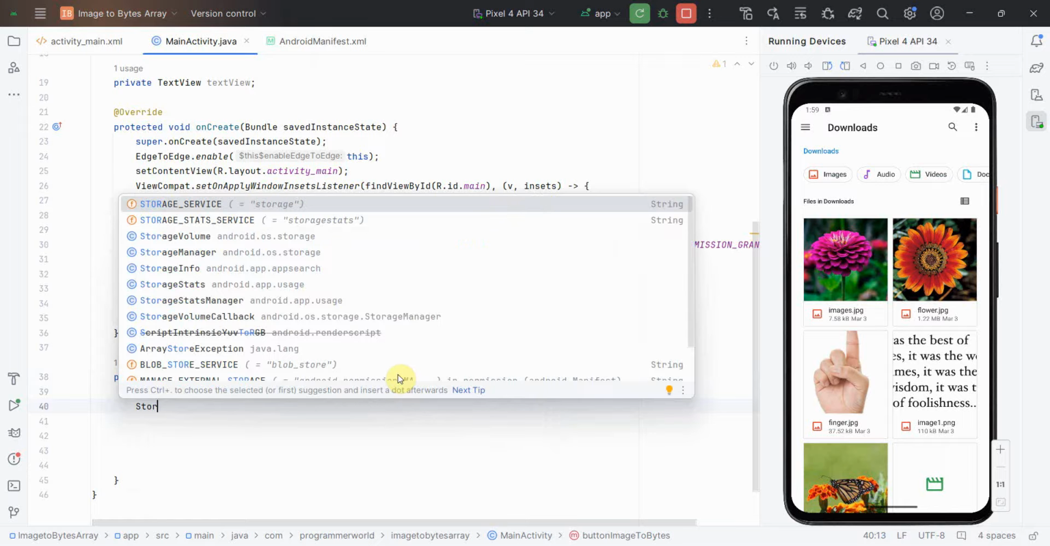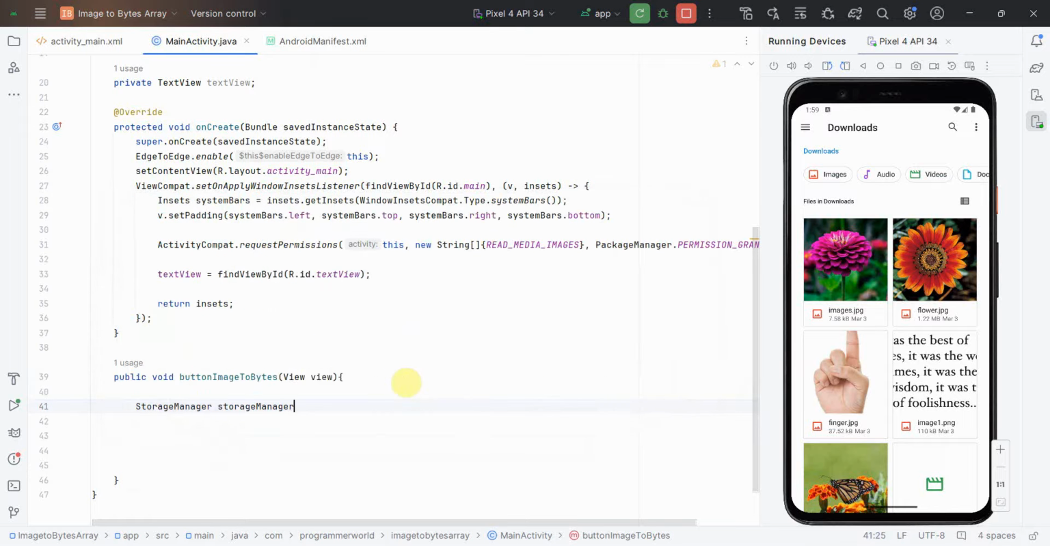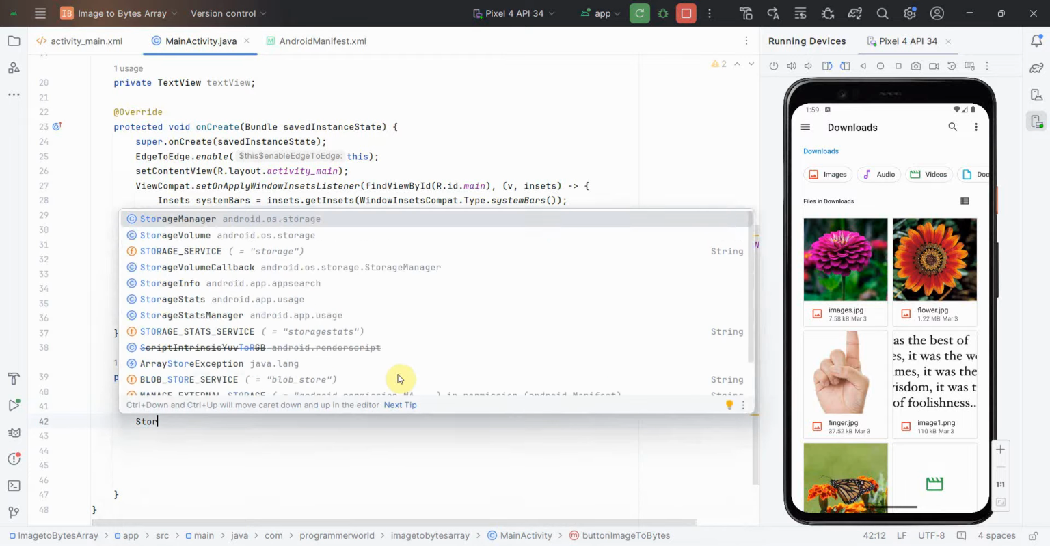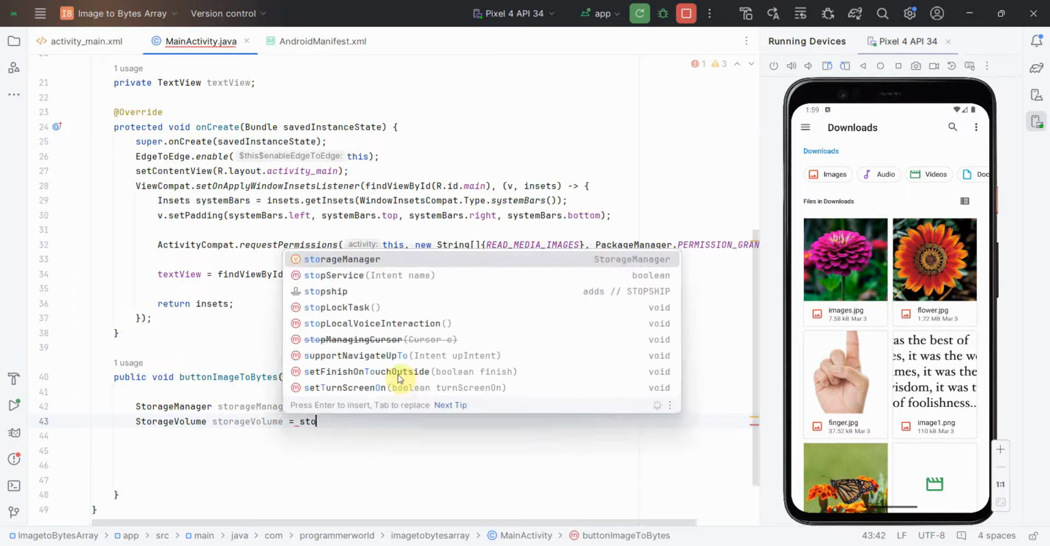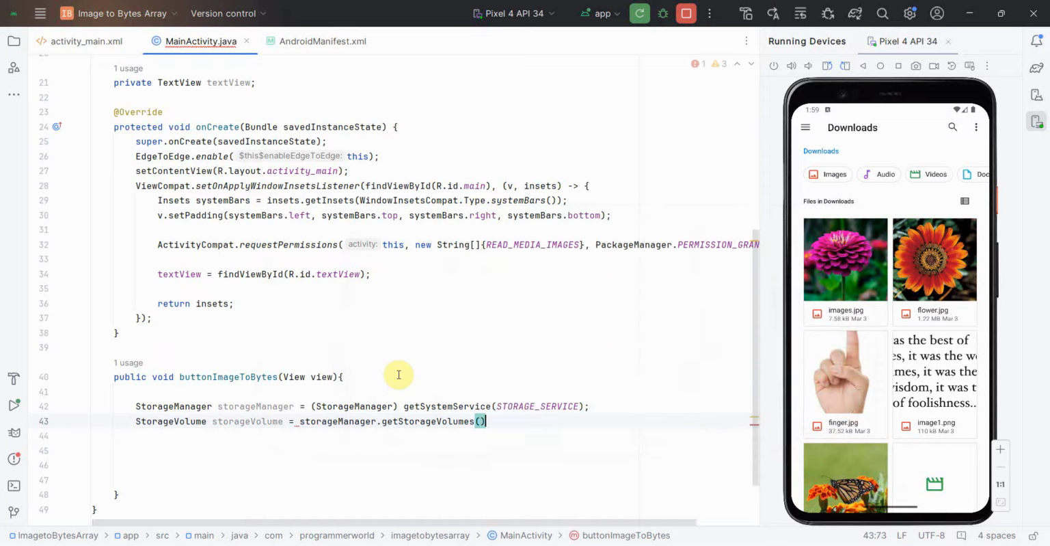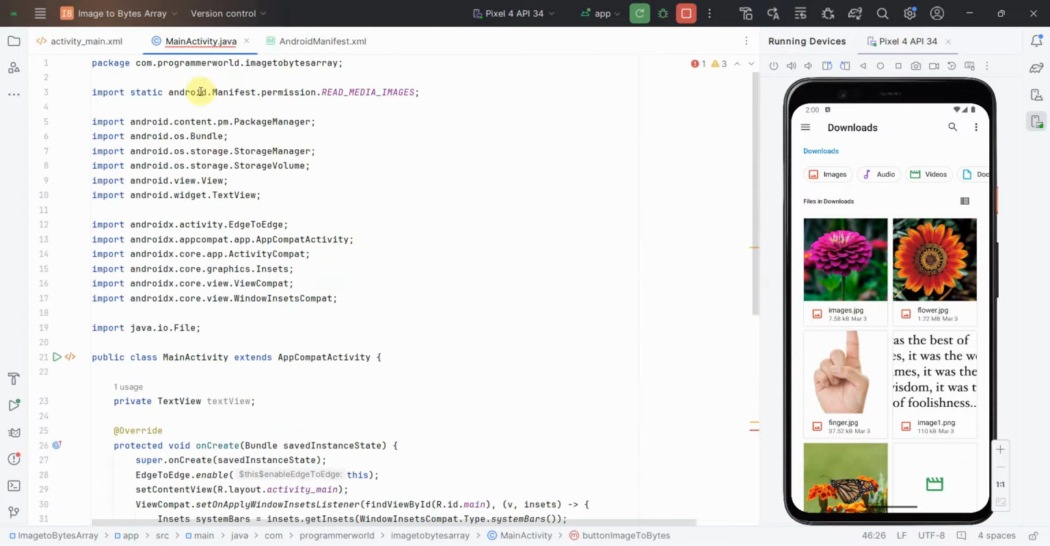and create something called a storage manager, using the storage service of getSystemService. The storage service, I may have to cast it to the StorageManager. Yeah, just do it, and then I'll fetch the storage volume, which is basically the download folder. So storageManager.getStorageVolumes, get 0 is I guess for internal storage, and then from this I'll fetch the file image. Okay, press Alt Enter so that the required import is taken care of.